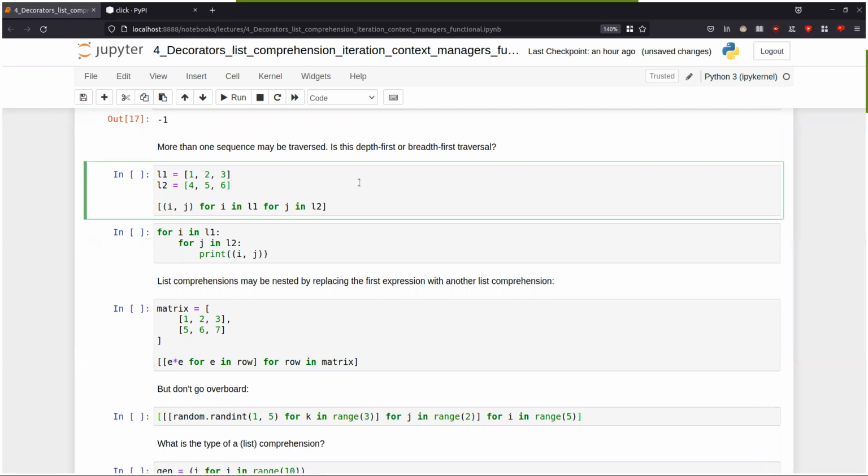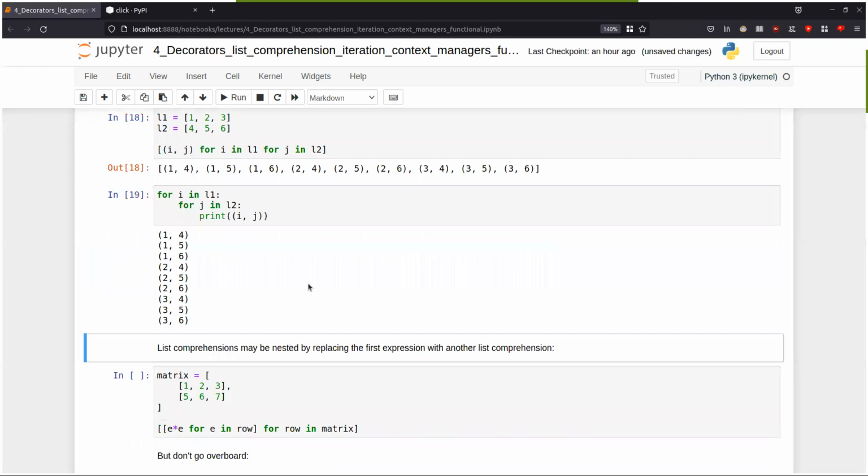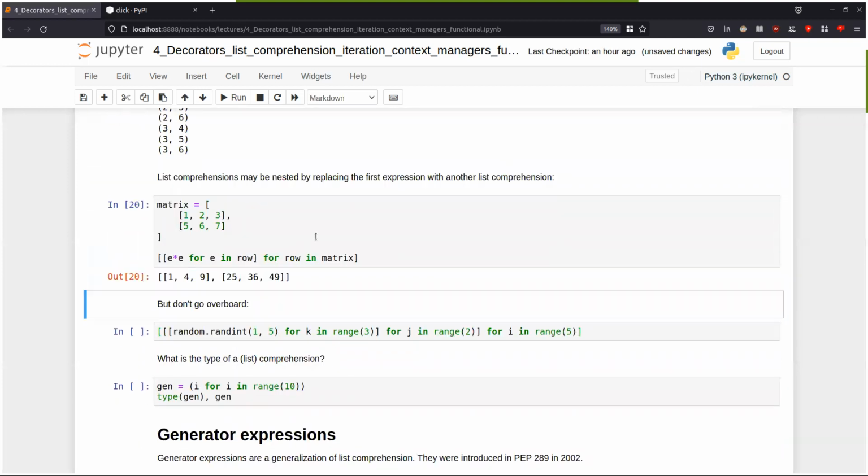You can use multiple for loops in a list comprehension as well, and you can see that it will go first on this. So we will iterate over this list, and inside of that iteration, we will go through the elements of the second iteration. So if you have a matrix like this, you can iterate over it using the same syntax.